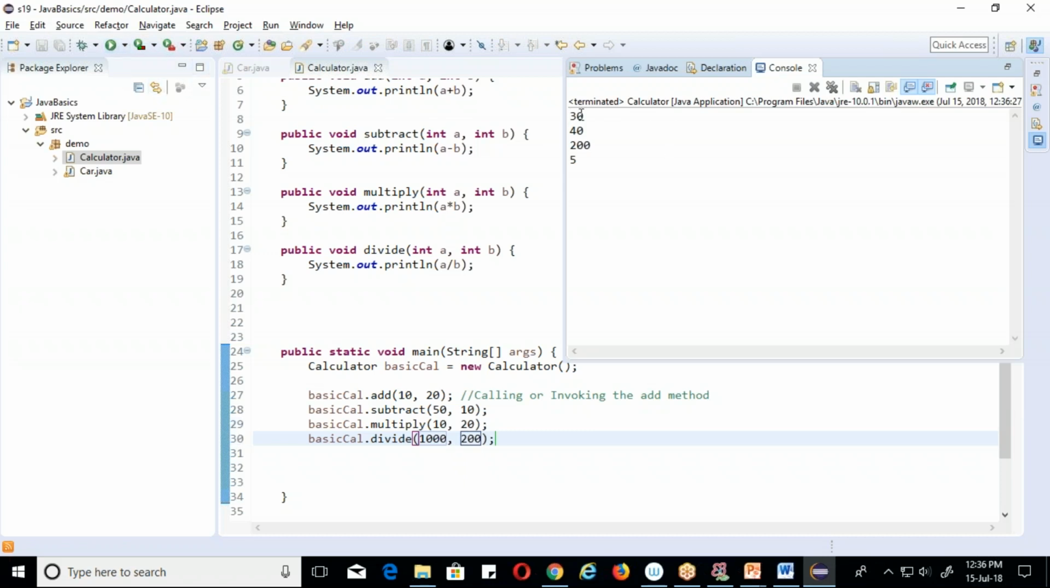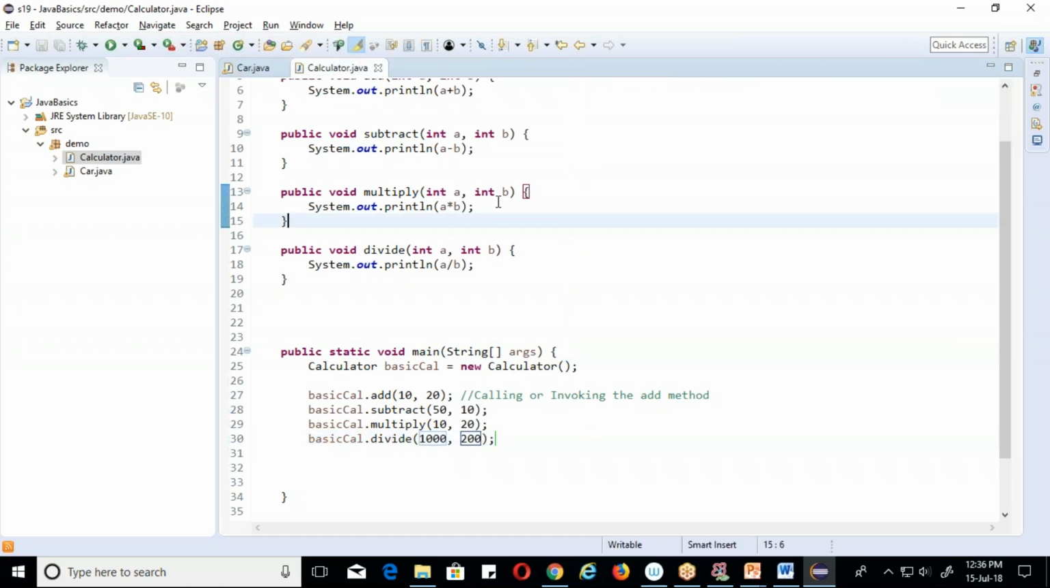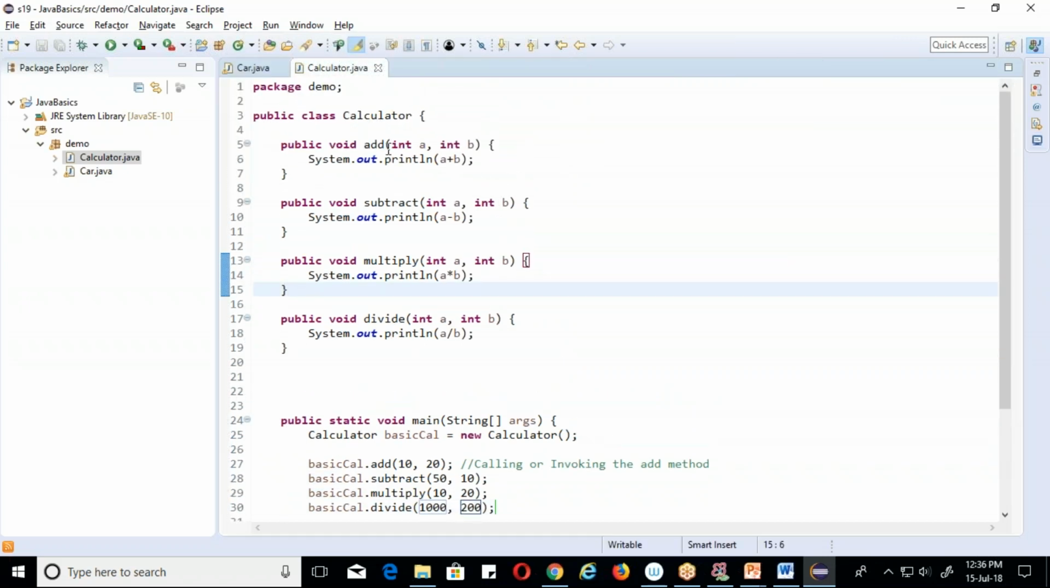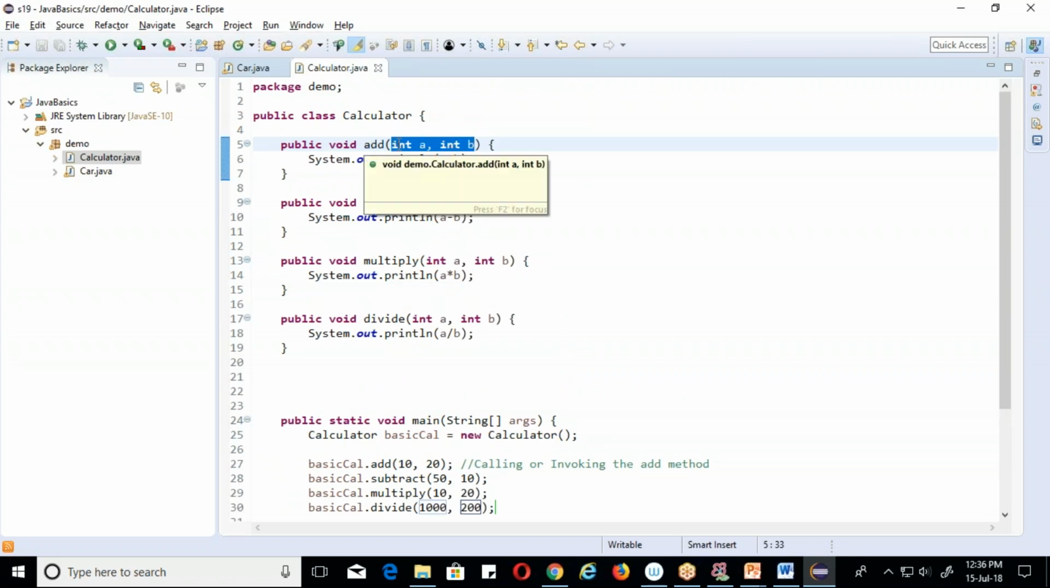So here it says 30 is coming from add, 40 is coming from subtraction, 200 is coming from multiplication, and 5 is coming from division, right? So this is how we are going to write the code. This a and b which we've written in the parameters, public void add int a and int b, this a and b are called formal parameters.